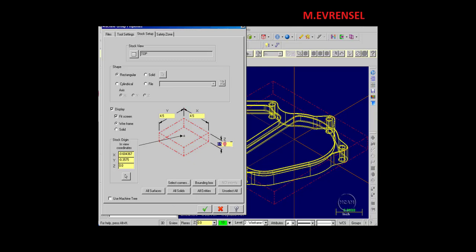And a 1/2 inch stock would be the actual thickness, but since we're machining around the entire part, we'd probably want to add some material to hold on to in the vise, so we could put another 1/8 of an inch on there, so say 0.625. And if we have this display button on, we'll be able to see that as we close out of here.